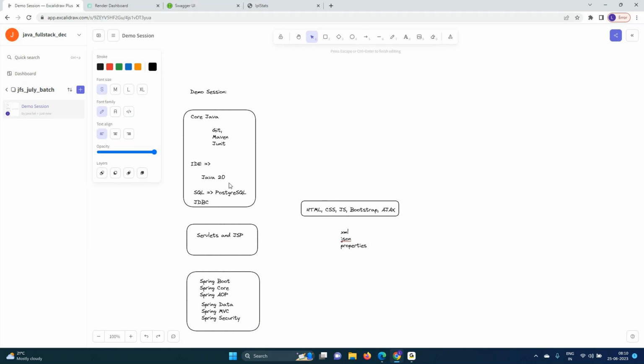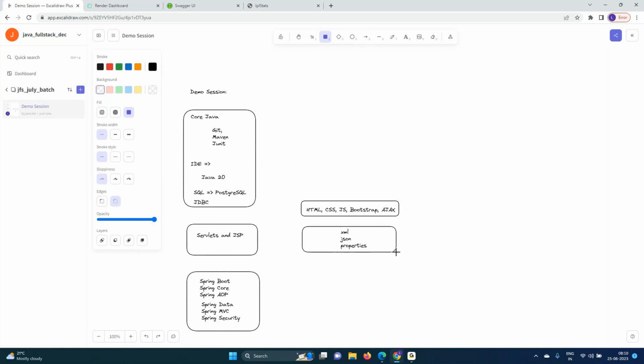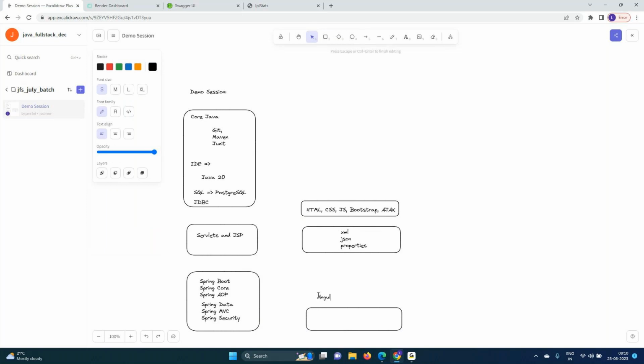When you're learning core Java, along with core Java we would be introducing how you can work with XML files, JSON files, and property files. And then once you learn the Spring framework and all these things, we will see how to integrate your APIs with Angular. This is the Angular application I'm going to take here, where you learn about Angular fundamentals and how to interact with the web services. All these things you are going to learn in Angular.